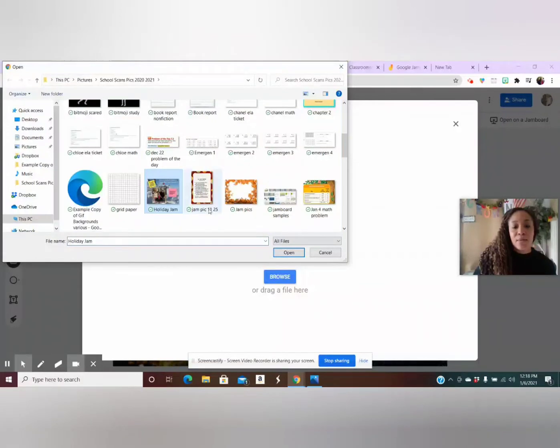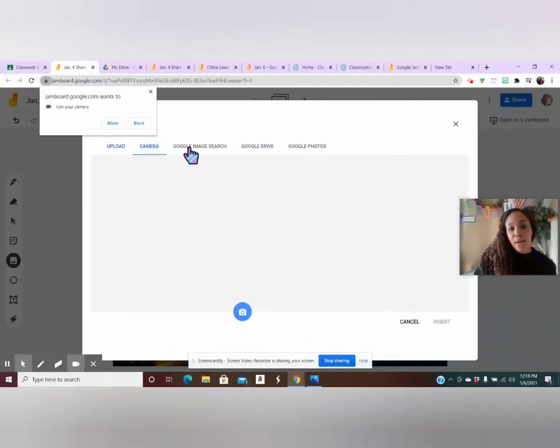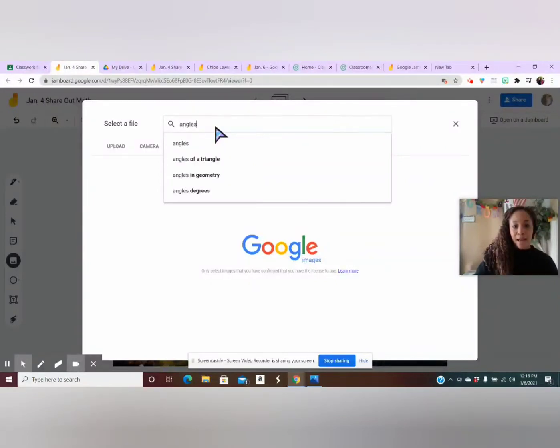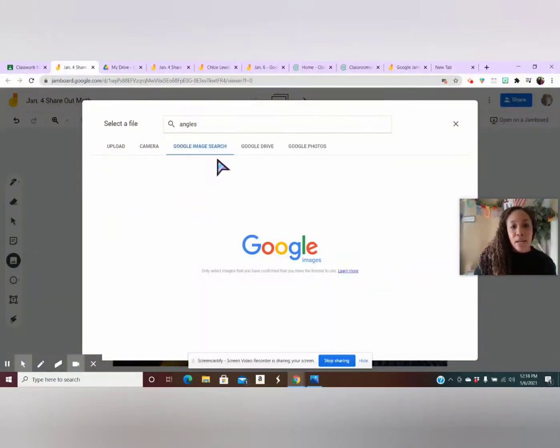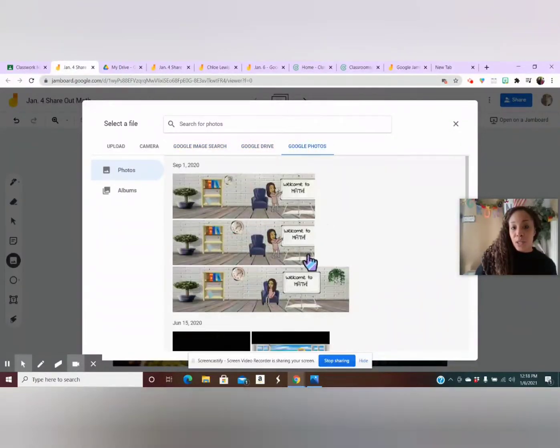But on this one, it was funny. I inserted my family's holiday photo. That was pretty funny. I'm going to show you that in a second. But you can also insert an image from a camera that you can take live. You can even Google image search if you're doing angles. You can do math angles. You can grab any image from Google, from your drive. You can do that, or Google Photos, which is more personal.